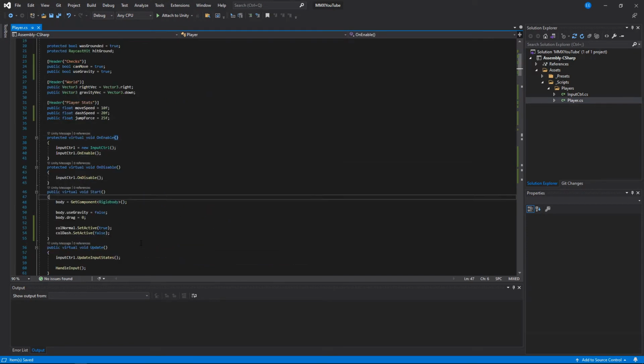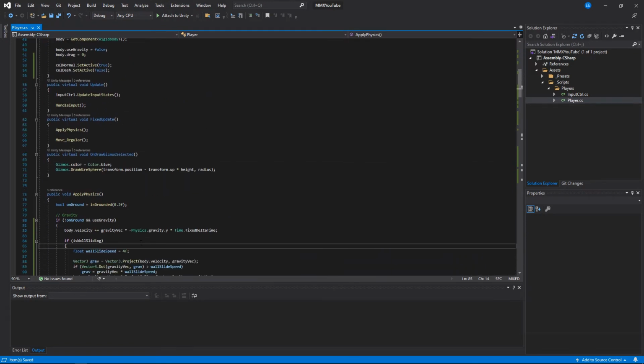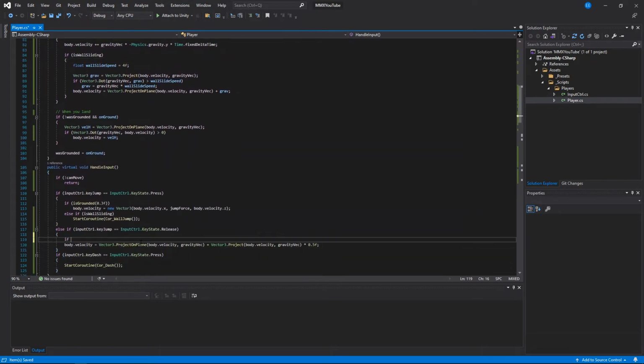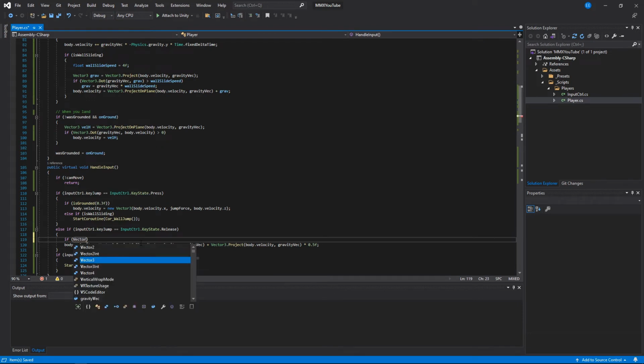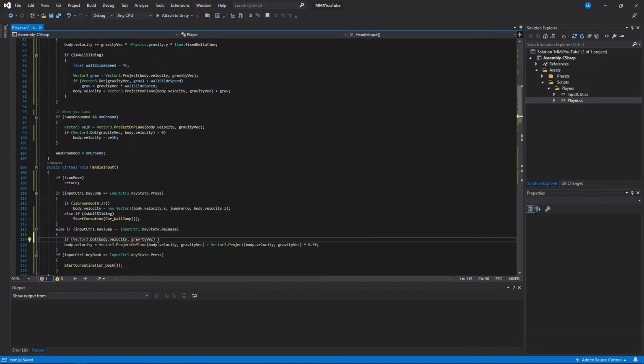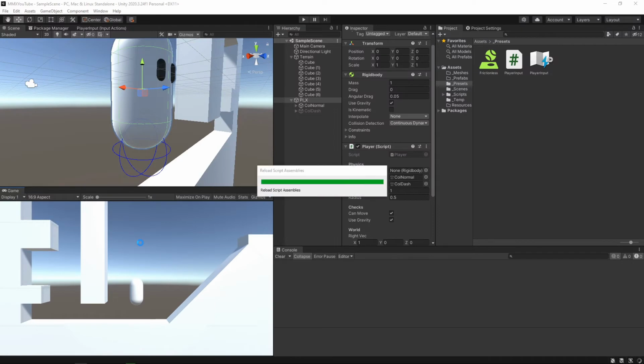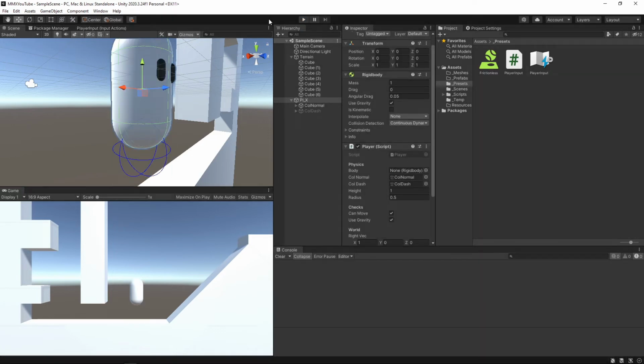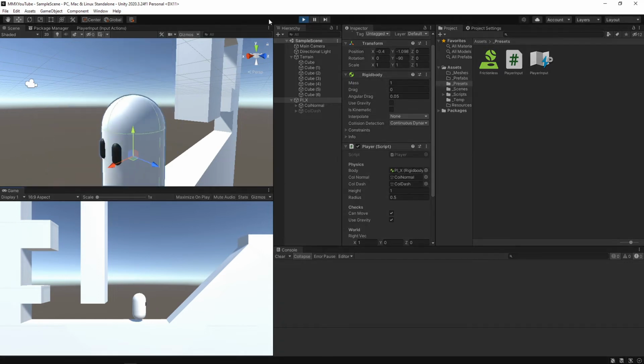So let's go to input, and if Vector3.Dot of body.velocity and the gravity vector is smaller than 0, so if the player is moving up, only then change the velocity. Now that should work. Let's try to do a full jump and then a small jump. And let's see. Full jump and a small jump.